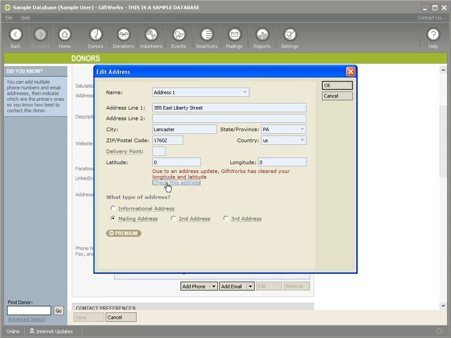So I'm going to check it again. And now it says this appears to be the correct address. So now it has much more confidence. It does reformat it. You'll notice it comes back with the shortened version, East Liberty Street. This is more, I guess, properly formatted in terms of the address. And so it's giving me feedback that it appears to be the correct one.